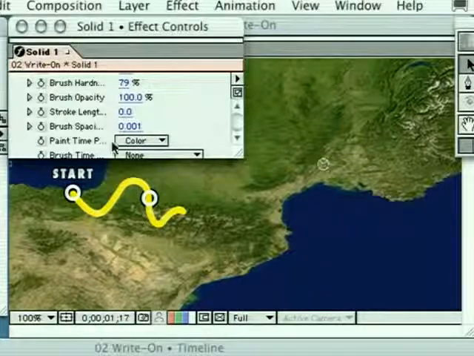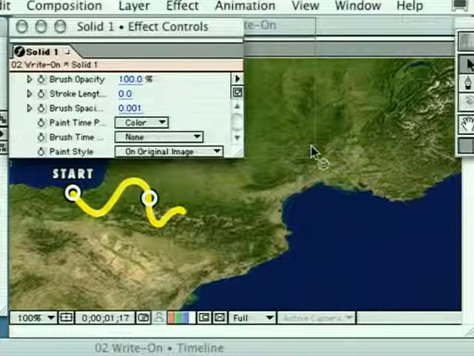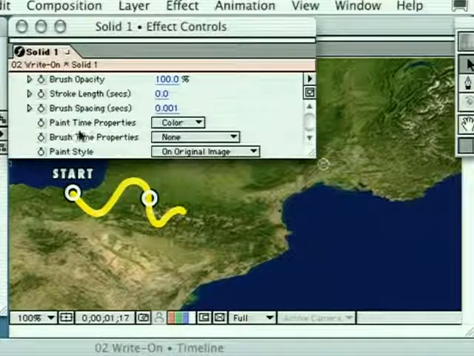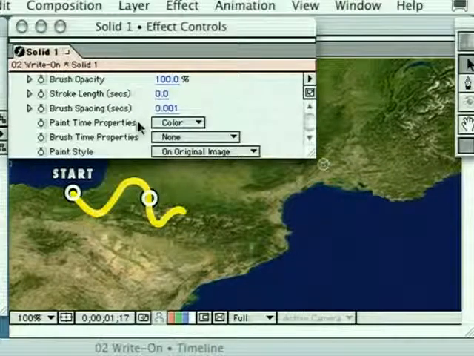But as we approach the bottom of the write-on filter, you can see we have some interesting extra options. I'll just pull this window out a bit, we can see what that says. So we have an option that says paint time properties. Now what this means is that we can adjust the properties of the paint over time so that instead of changing globally, they change based on keyframes.